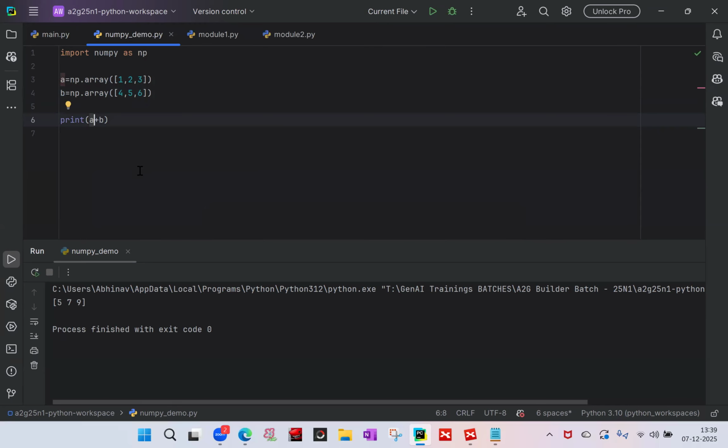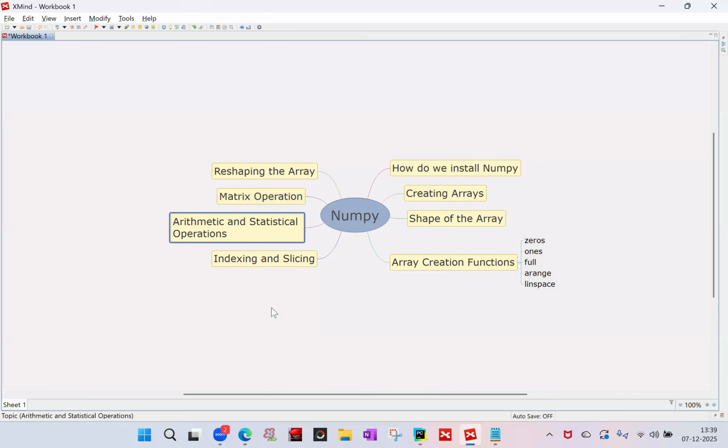Let's say I want to do one more arithmetic operation, let's say I want to multiply, right? So I'll use this. If I run it, it will multiply each of these elements. And A minus B, it will just subtract. Okay, so this is about arithmetic and statistical operations on numpy. So we have covered all of these.